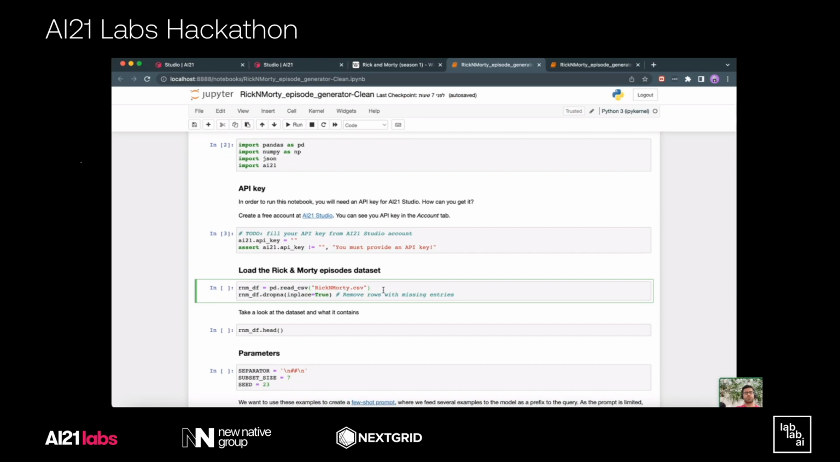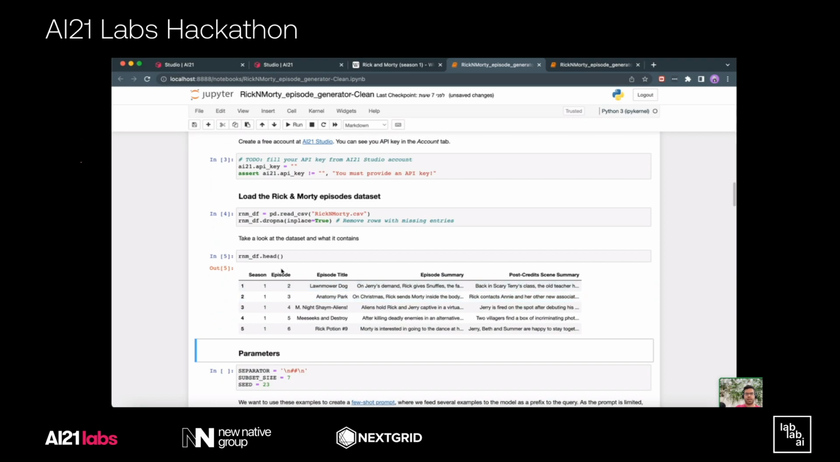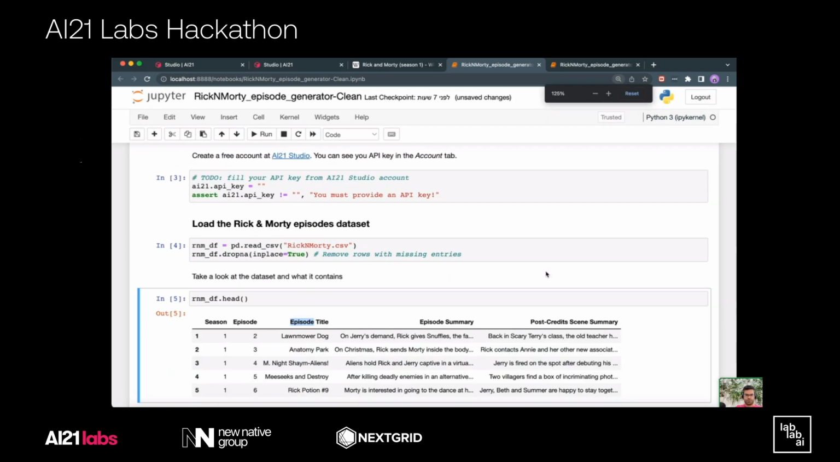So let's see the Rick and Morty dataset that I've built. It's essentially a scraping of Wikipedia. So we're loading it. Again, this file is in the GitHub, and this is how it looks. We have the season, the episode number, the title, the summary, and the post-credits summary.